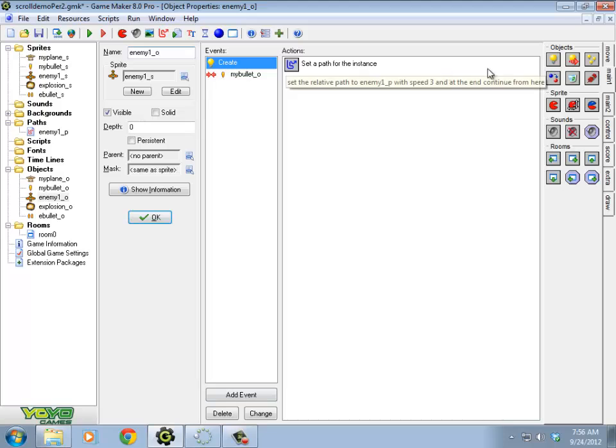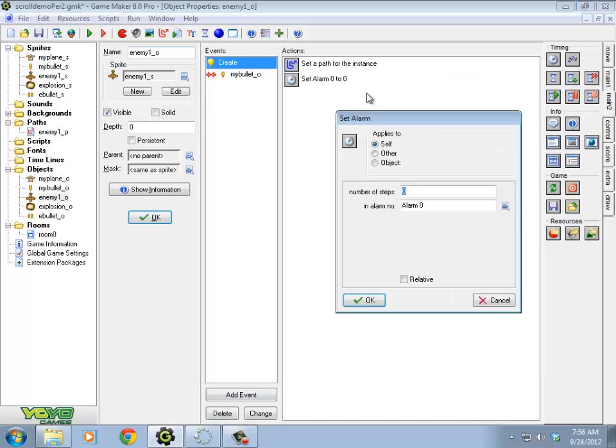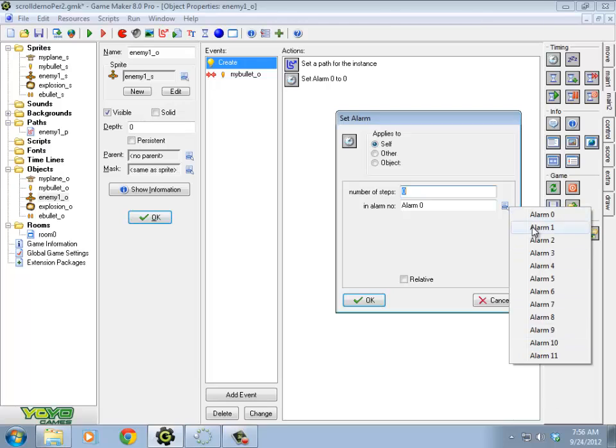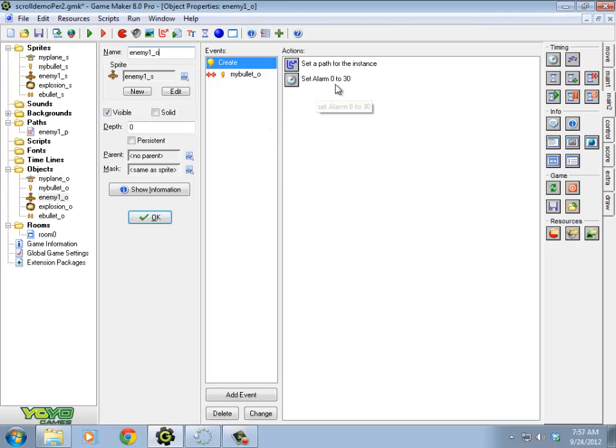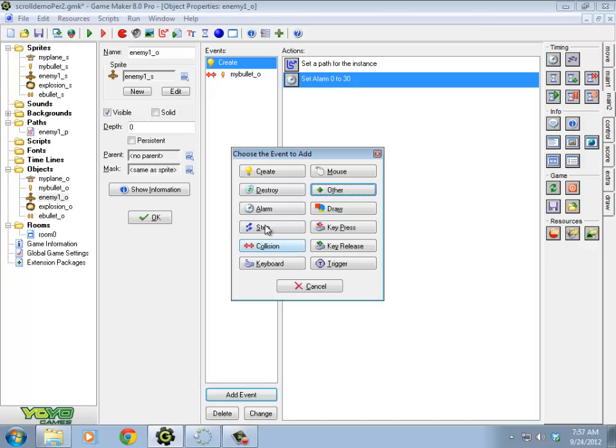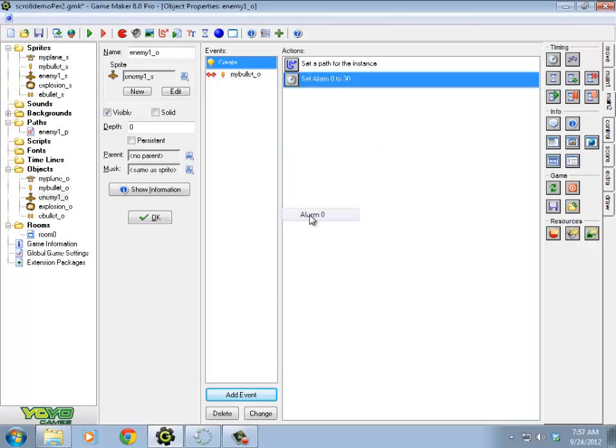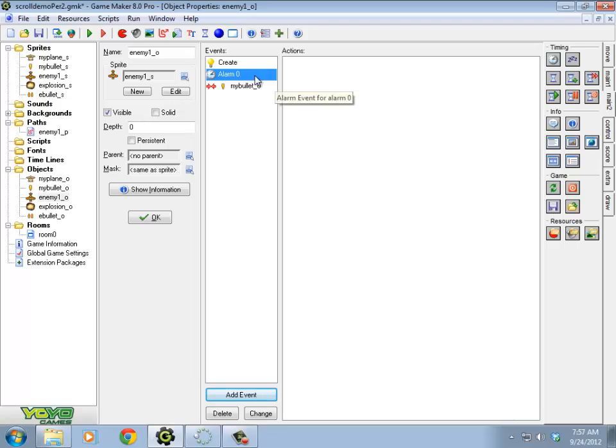So in the create event, under main 2, I'm going to set an alarm. You have a series of alarms you can set. I'm just going to use the first one, which is 0. And I set the alarm to 30. The alarm gets set to 30, and then every single step after that, it subtracts 1. So 30, 29, 28, 27, until it reaches 0. When it reaches 0, this alarm that I set fires an event that happens over here. So I'm going to add another event for alarm 0. So once it counts down to 0, this stuff happens, whatever this is.